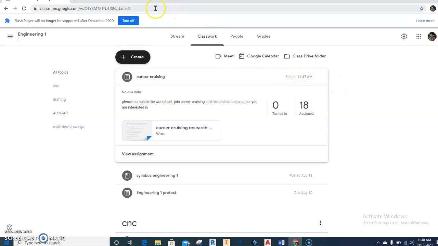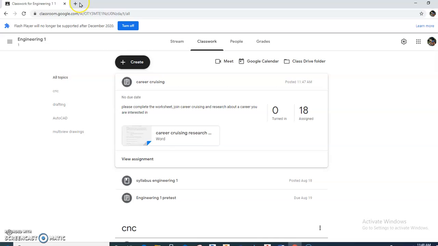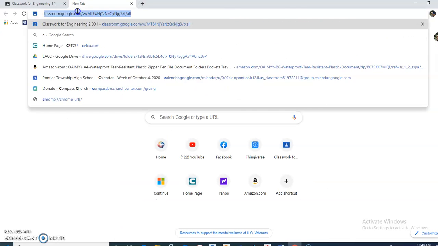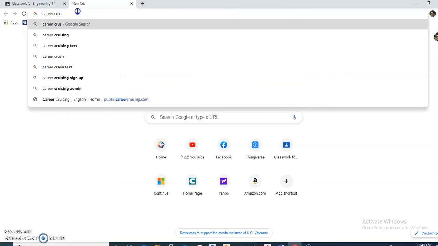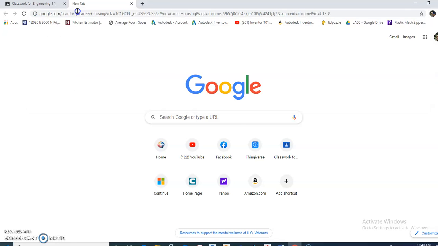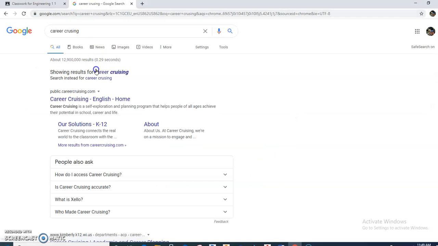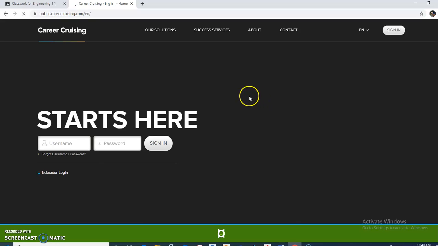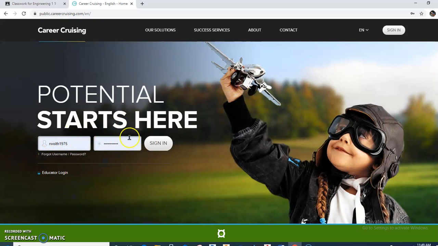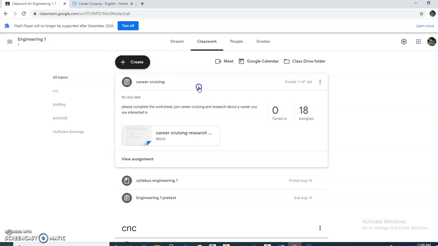All right, first thing I'm going to do is I'm going to do this just like you're going to do. Go to Career Cruising. So type in Career Cruising. Maybe I'll be nice enough to put a link on this. I will. All right, Career Cruising, right here. Okay, so as you see, I have a login. You do not yet. I will put it on Classroom here.